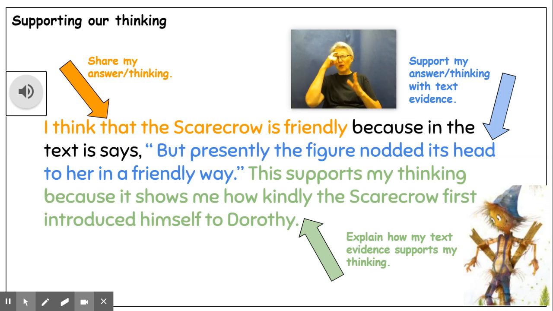Notice how some of my texts are in different colors. Taking a look at my orange, at the very beginning you should always explain to readers and share what your answer or thinking is. That's where I first mentioned my opinion about the Scarecrow being friendly. Then in the blue, I wrote down the specific text evidence to support my answer. That's where I wrote, "but presently the figure nodded its head to her in a friendly way."